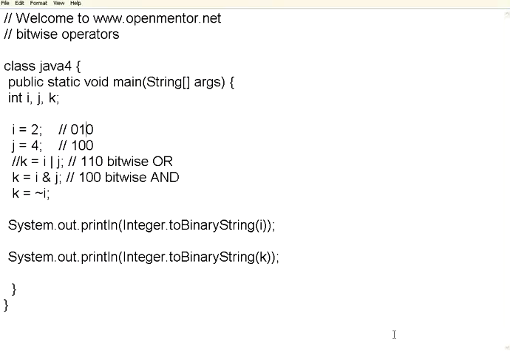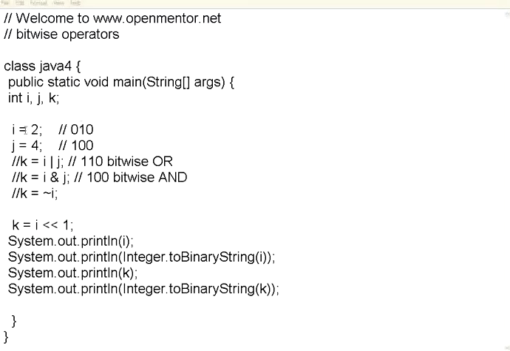Let us see the bit shift operators. We have i equal to 2, which is the equivalent of 010. Now I am saying k equal to i left shift 1. Each bit will be pushed to the left. When you say 1, they will be pushed by one position, so the first bit becomes the second bit, the second becomes the third. Towards the right-hand side, it will start filling zeros. I am printing the value of i and the value of k in binary. Let us see how it works.